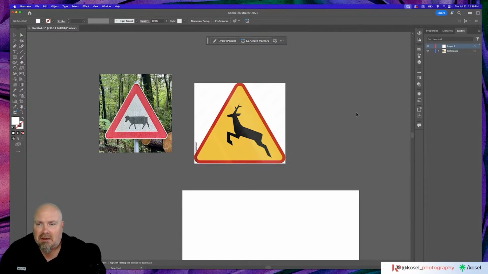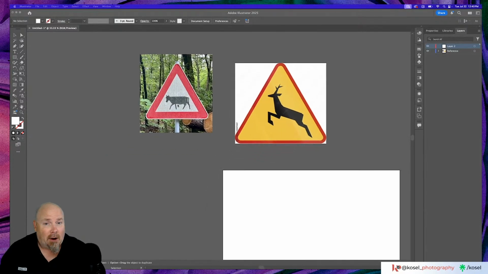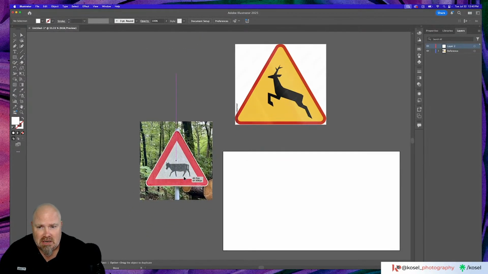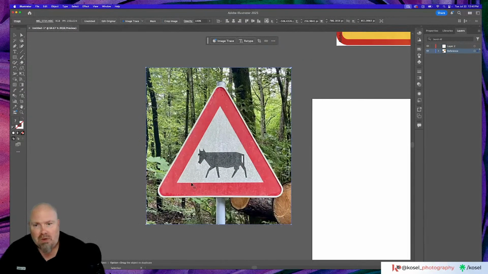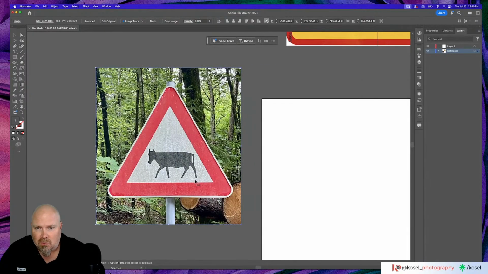So my thought was we can create these cows and deer and maybe take it into Project Neo, create a 3D. We could do an image trace. We could do a lot of things.